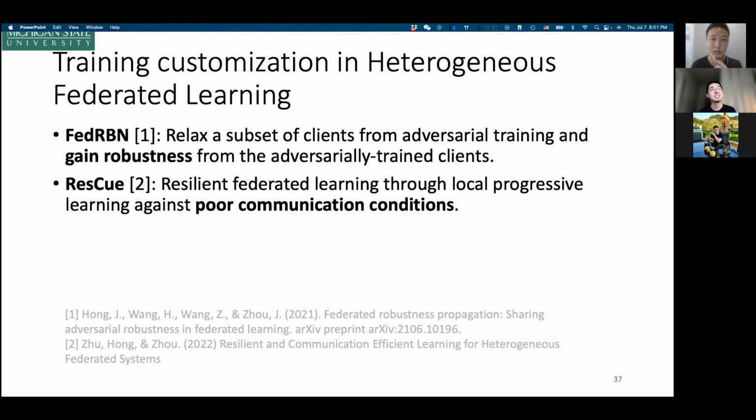Yes, but here I want to ask a question first for FedRBN. So how do you get a robust model in a center server? Do you have an auxiliary dataset for training, or how do you get that?